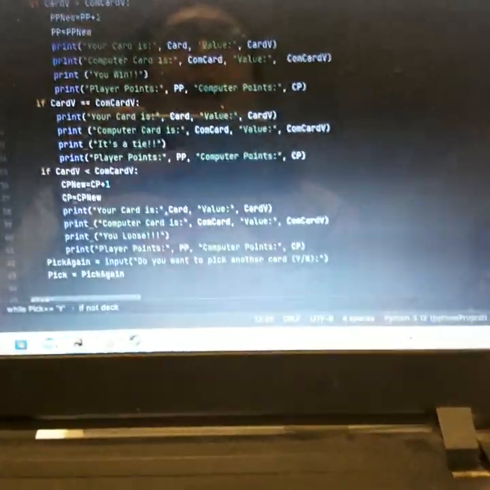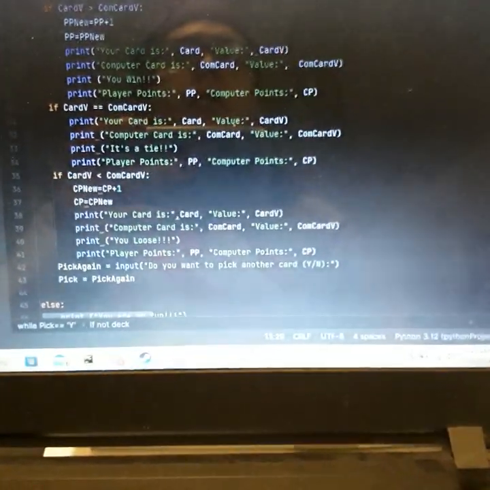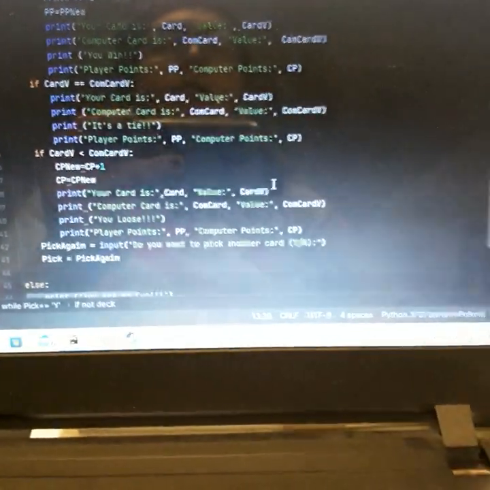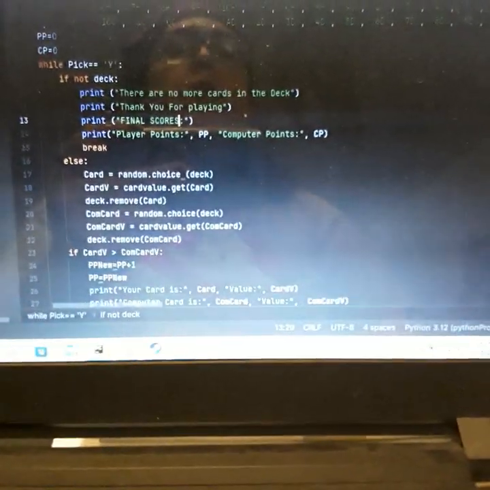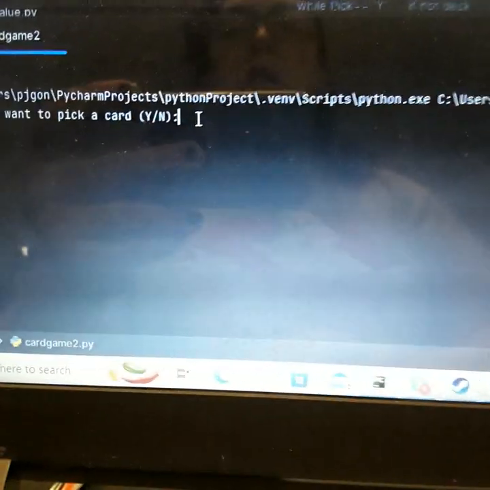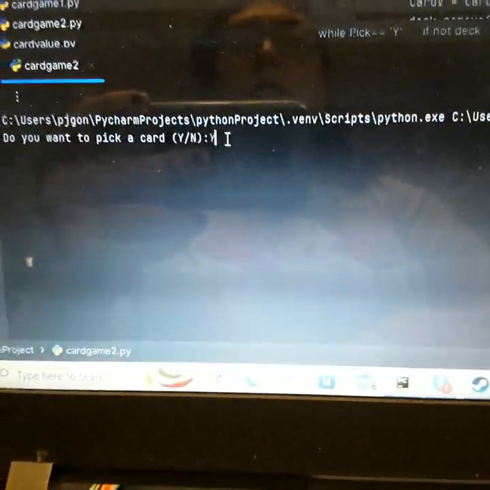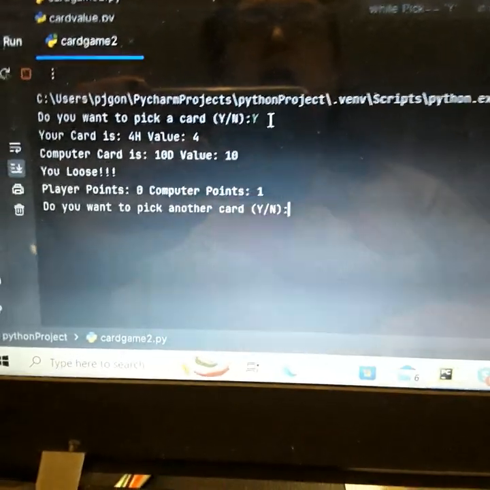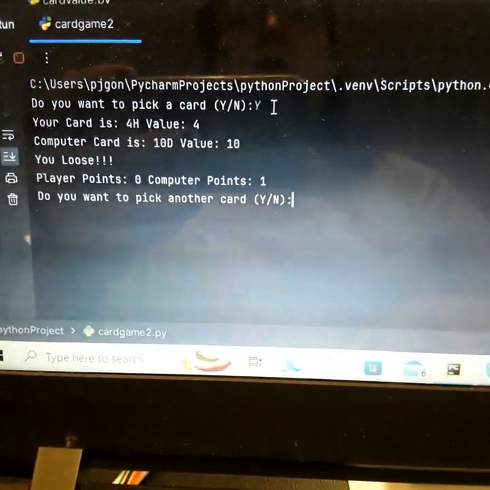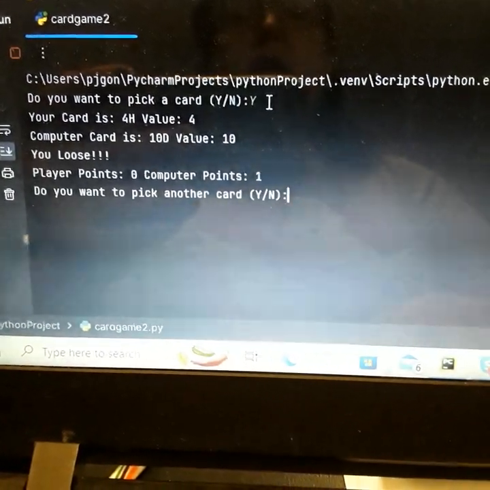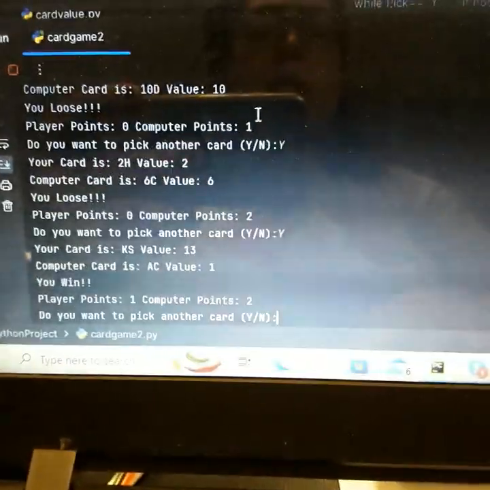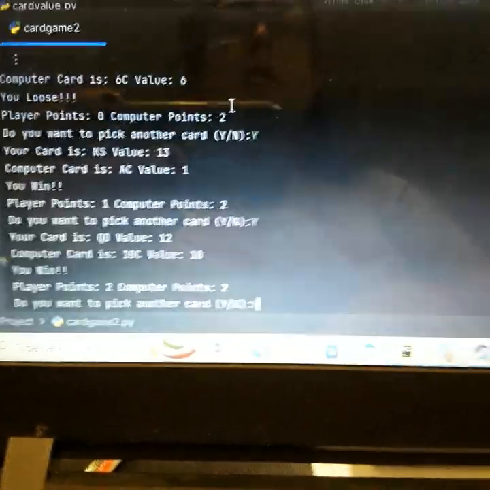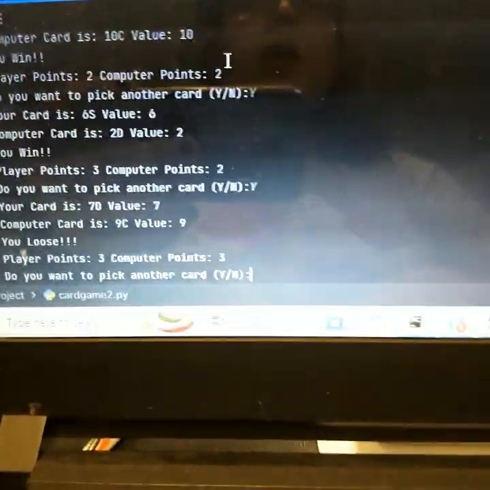The rest of the stuff stays almost the same, and again, I just added the value for the points. So let's run the program and see what happens. Do you want to pick a card? Let's say yes. And if your card is a lower value you lose. We can do that 26 times, so we can see when we get to the end.